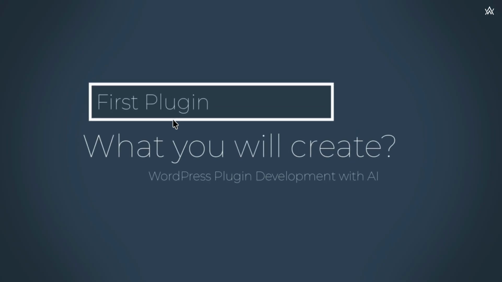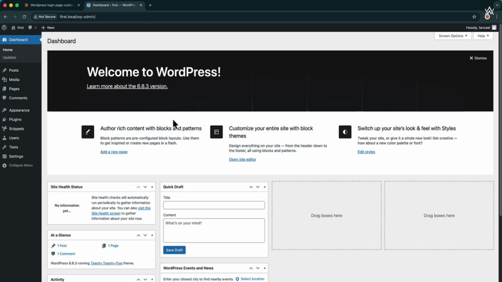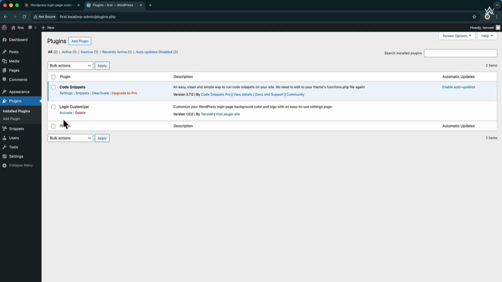Hello everyone, so in this section of the course, now we're going to be creating our very first plugin. Let's take a look at the plugin that we're going to be creating inside this particular section. Let me share with you how the plugin is going to be. If I go into plugins, installed plugins, then you can see that I've got this login customizer, which we have created.